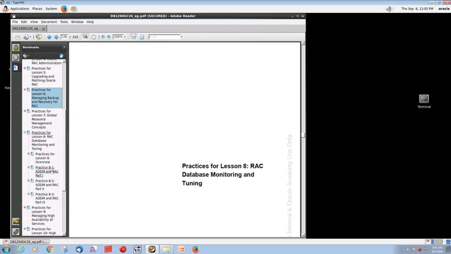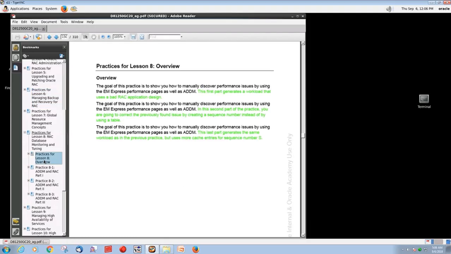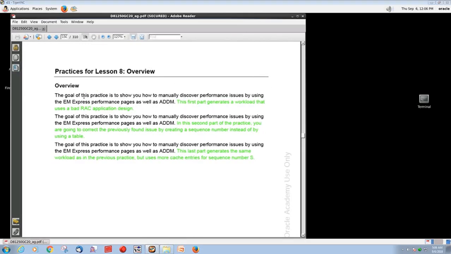So we have practice 8-1, and also practice 8-2, practice 8-3. We're going to start with practice 8-1. Before that, let's take a look at the overview. The goal of this practice is to show you how to manually discover performance issues by using Enterprise Manager Express Performance Pages, as well as ADDM.